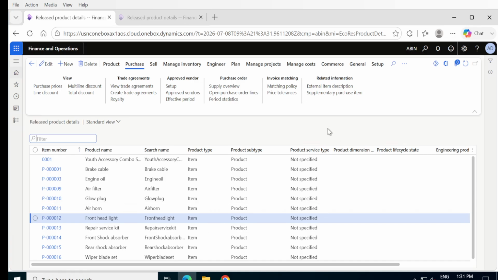Okay, I am in the F&O application release product page, and as you see here, I am in a release product list page. I'm going to now pick one of the products that I defined. If you have seen my earlier video, I had created a list of products using a product template. So feel free to refer to my earlier video on product template and product creation using product template. In that session, I had created a list of products. I'm going to use one of those products and then start creating a trade agreement.